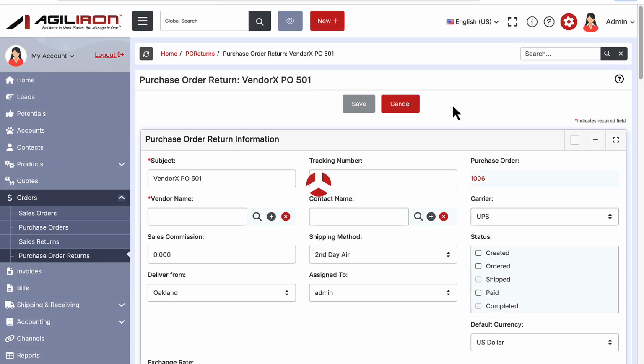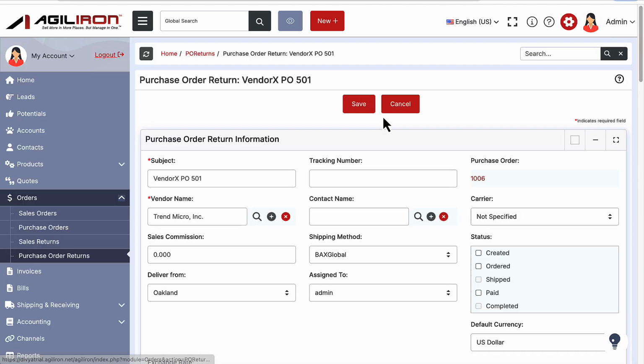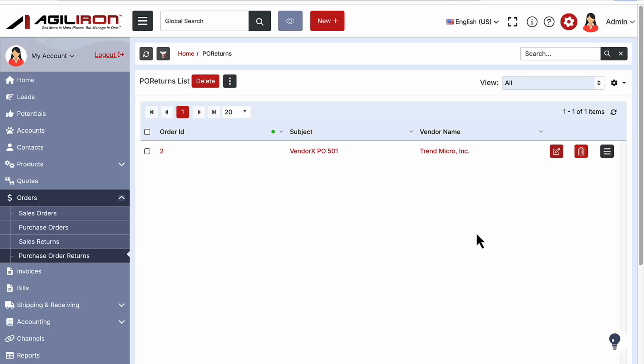The next set of steps are the same for all alternatives. Update all the necessary information, and then click on Save. Refer to the Purchase Order Returns User Guide to understand the complete process. All purchase order returns created will be displayed under this module, Purchase Order Returns.